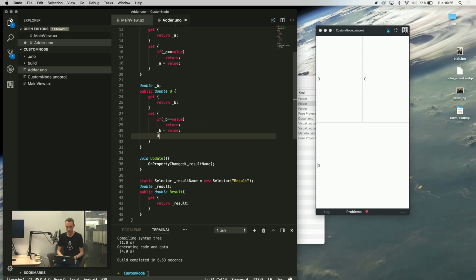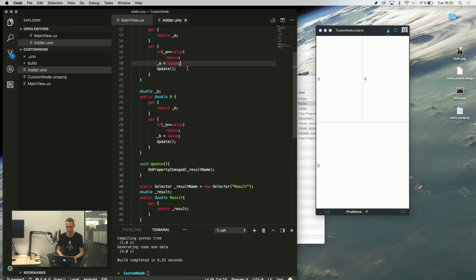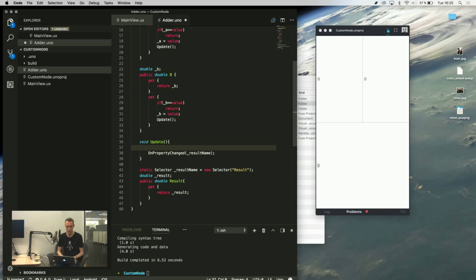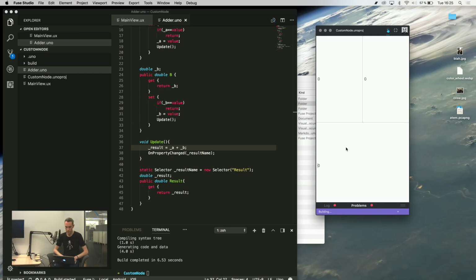And we're going to have to call update whenever A or B changes, like this, right? So when update runs, see, we're not actually calculating result yet. So when update runs, we're going to calculate the result, and then we're going to tell people that result changed so that it can be read. So I'll do result equals A plus B. Save that. Rebuild again.